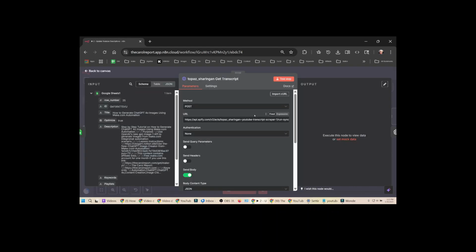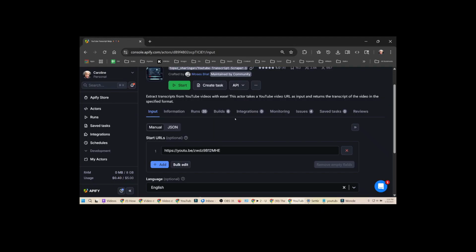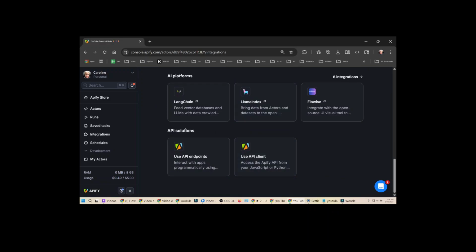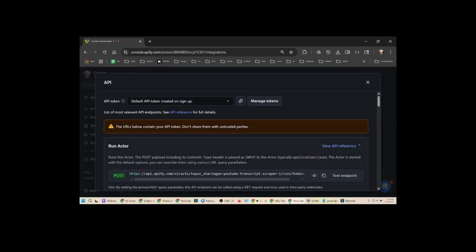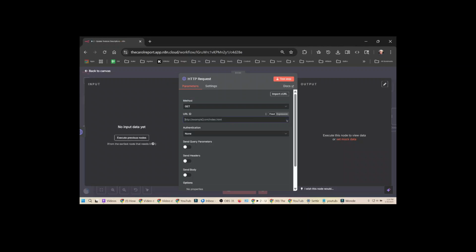For our scraper, we'll create a new HTTP request. We will go to our Ninja Scraper. We're on the input screen. We're going to click integrations, go down to the bottom, API solutions, click use API endpoints. We're going to this section, run actor synchronously and get dataset items. We're going to copy that URL. We're going to paste it in the URL of the HTTP request. We're using the GET method, no authentication because our API key is already included.